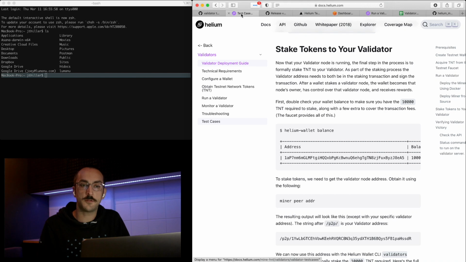So if you're just getting started, there's a really great document on the Helium dev docs that's going to walk us through every step that we need to set this up. This is going to set up a validator in the Helium testnet. Some stuff might change going into mainnet, but this is how things are working today.